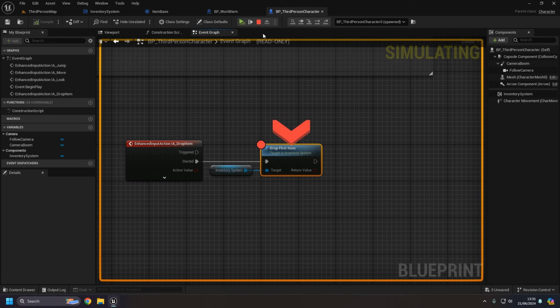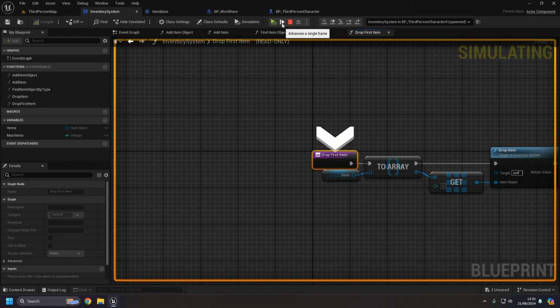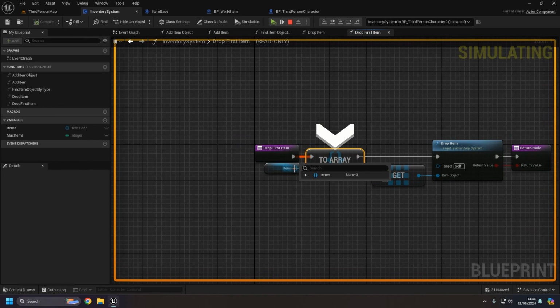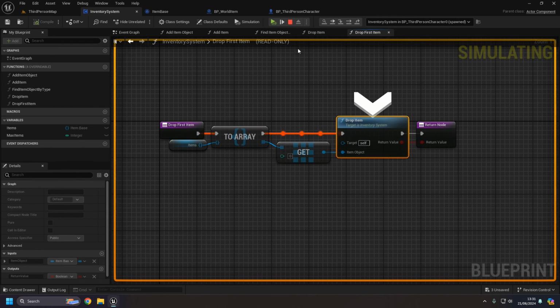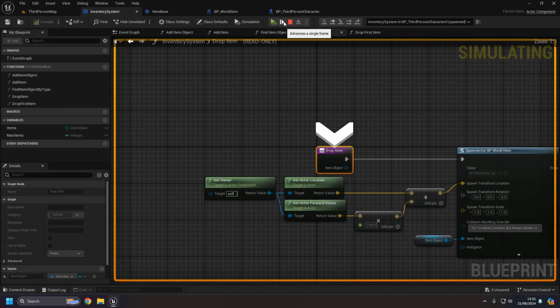Okay, so it is getting to the function. What we can then do up here is click advance a single frame and it starts stepping through, so we can see what's happening here. Okay, so that's okay. It is getting the item there.